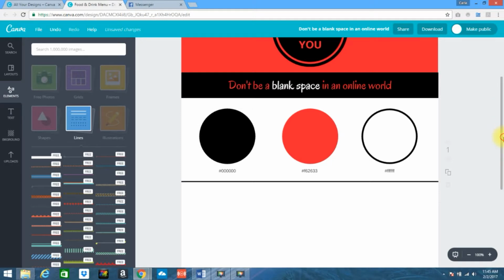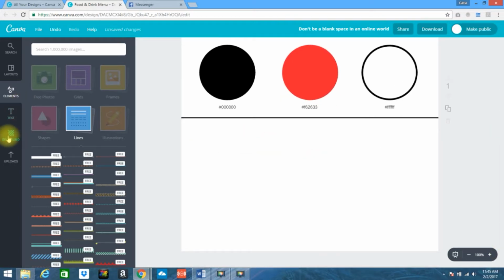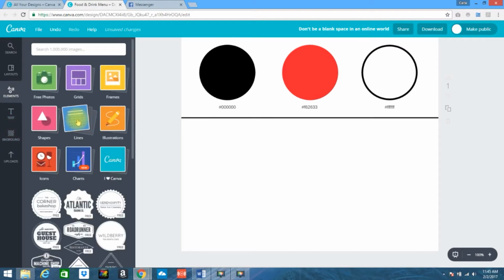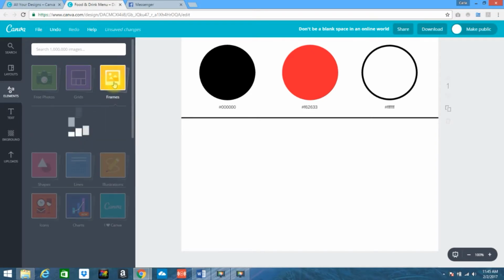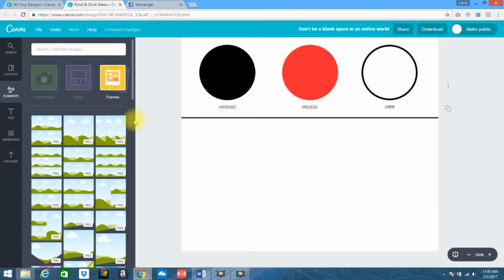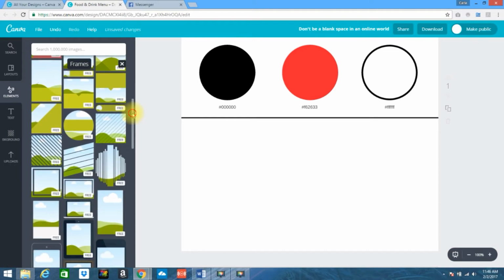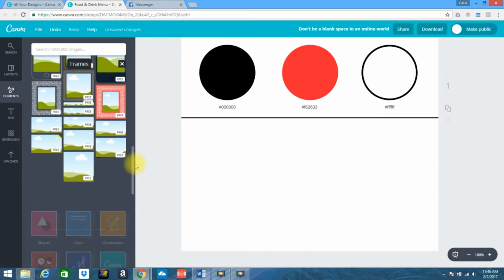Okay, next we are going to add our images, those texture images. So we're going to go ahead and you're going to go to Frames. I believe. Yes. I haven't done a branding board in a while, so I almost had to kind of refresh my memory. And you can look through them, see the different ones there are.